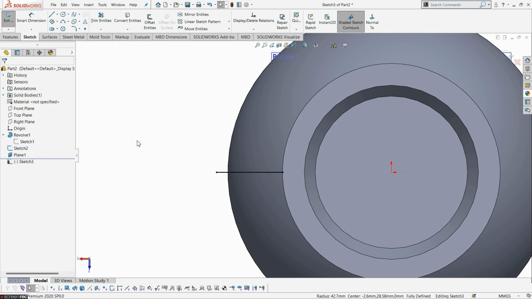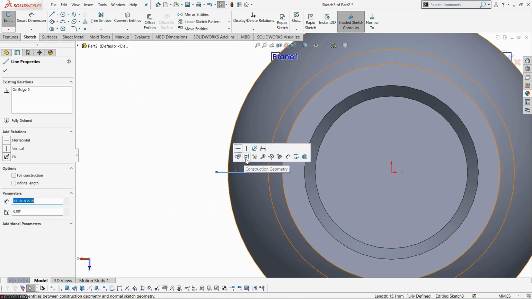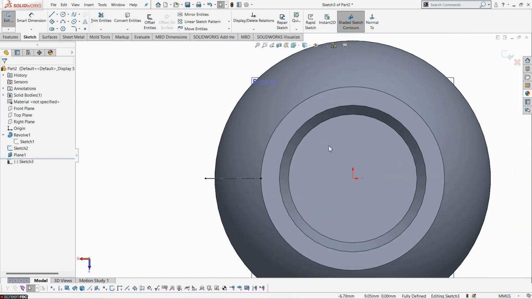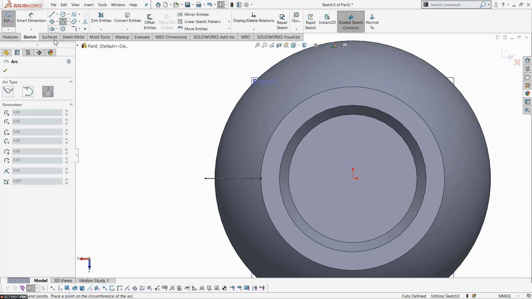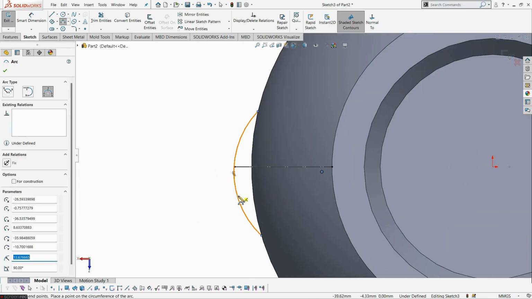Look at this, in this top line it almost looks like a line. So I am just selecting this profile and using the convert entities option to make this line a reference entity. Now I am going to draw a 3-point arc. Using a 3-point arc, I just draw this profile. That is a start point, end point and the midpoint.